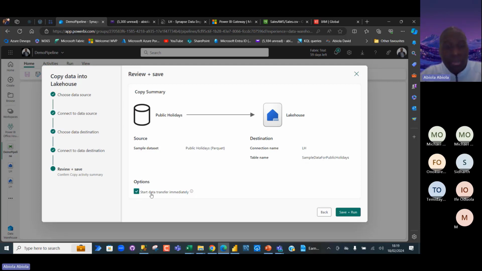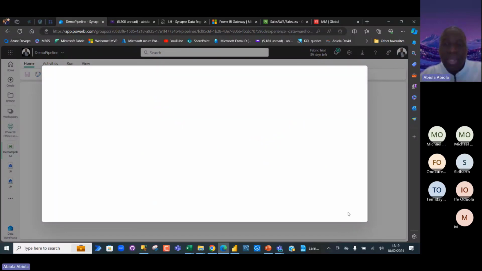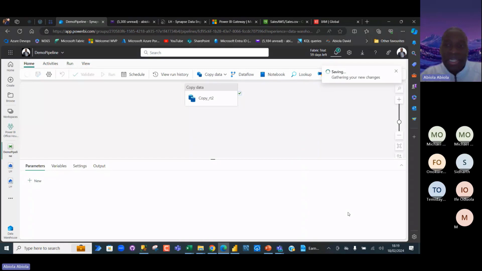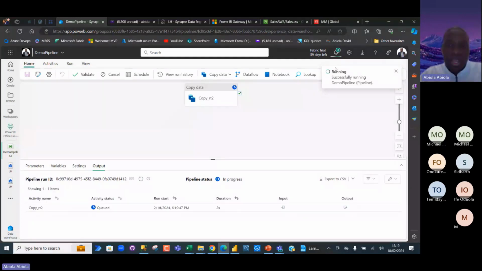And then we can even schedule the transfer. Actually, you can specify the time to transfer or to ingest the data. That's fine. But I'm just going to click on save and run. And there we go. So it's saving, and then it's going to start running the data. Okay, so now that is going on.